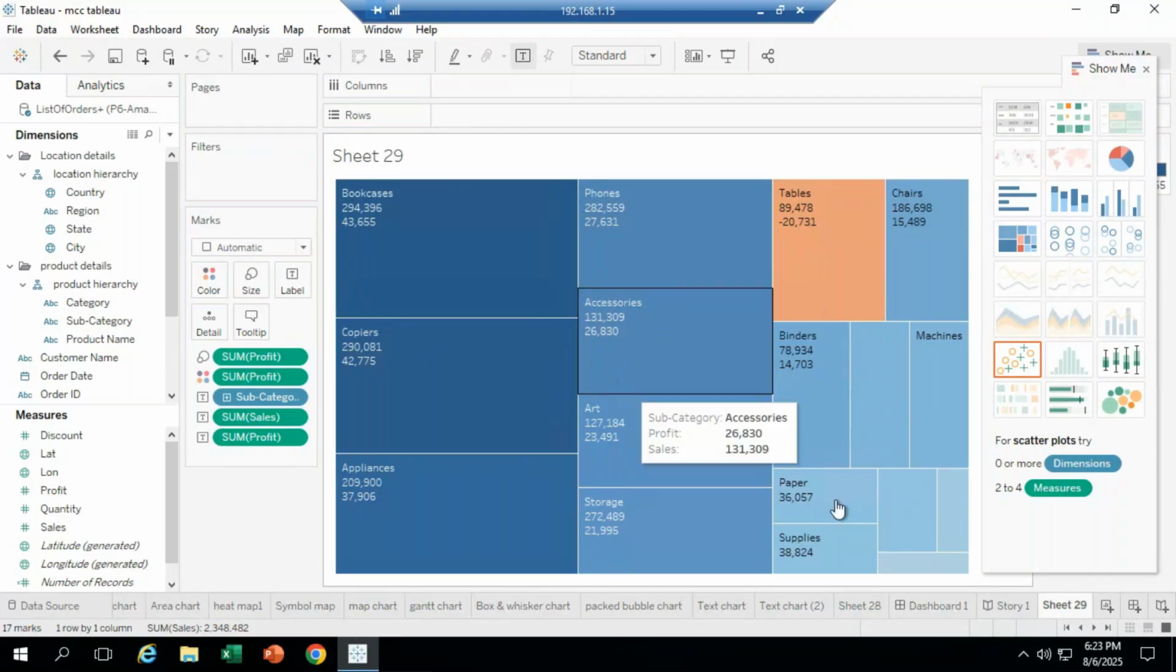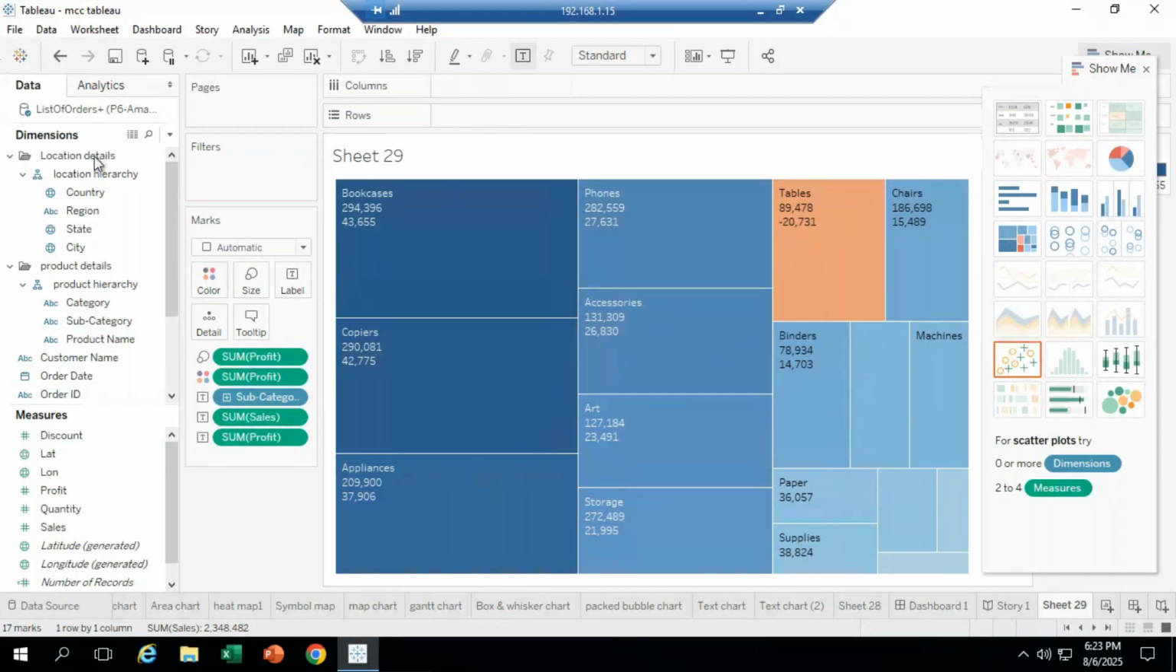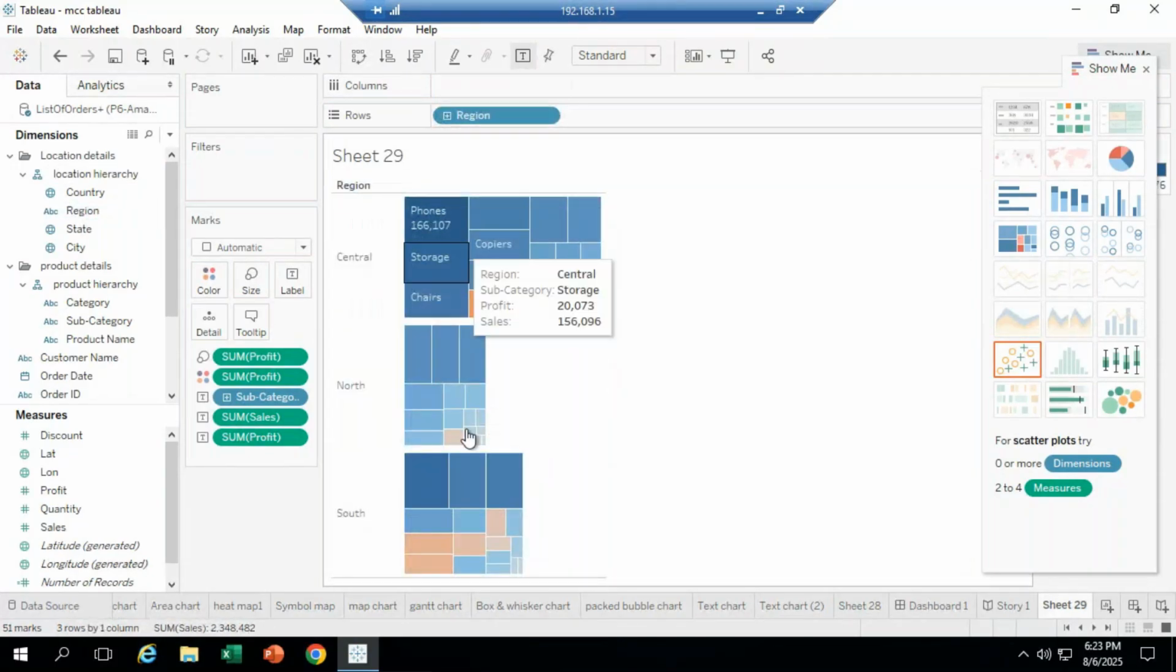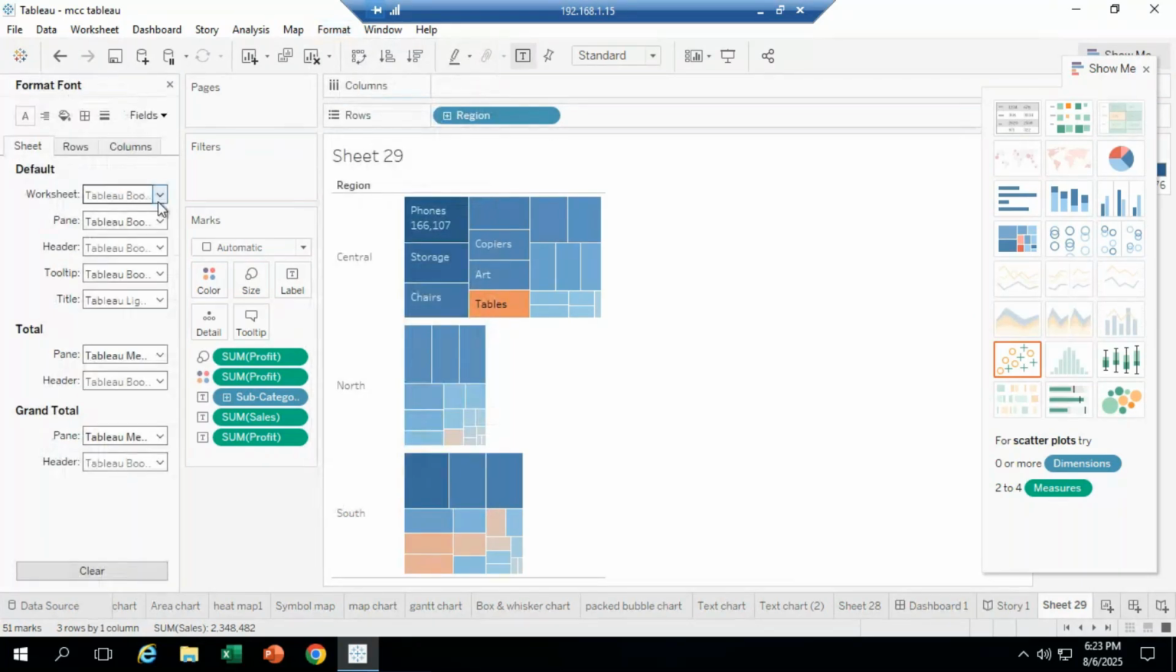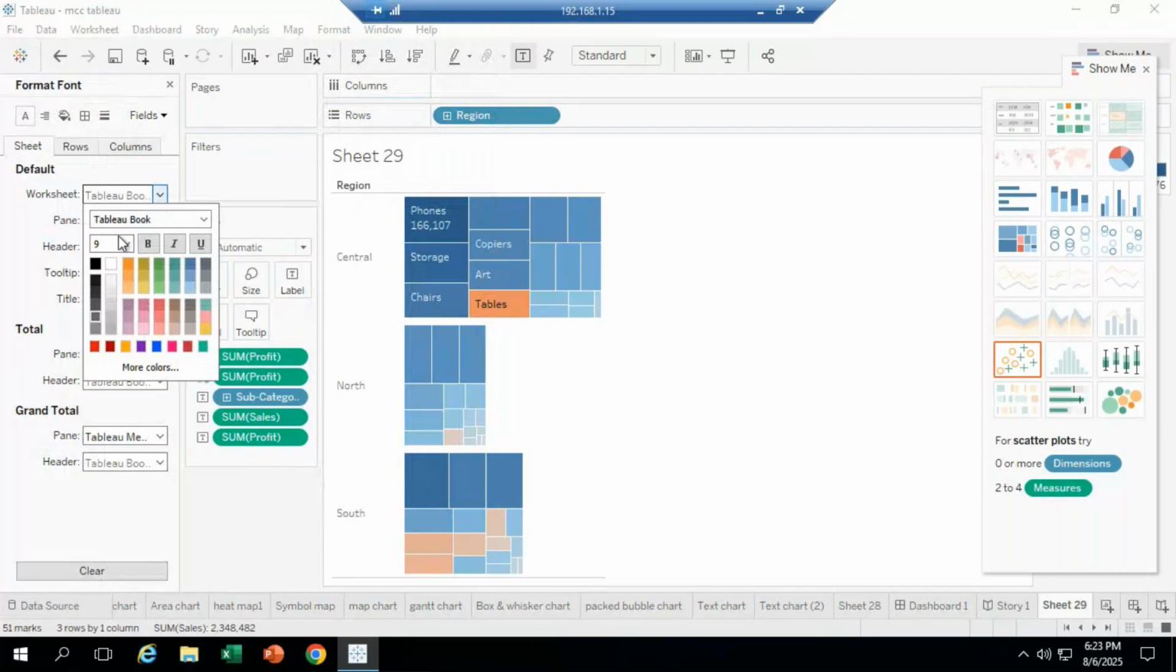Region wise, if you want to see that, drag the region into the rows option. See, now these kind of options we got. Region central, north, south, all the information. If you want to increase the sizes, click on that format. Font, a little bit I'm going to increase the sizes. Increase the sizes.